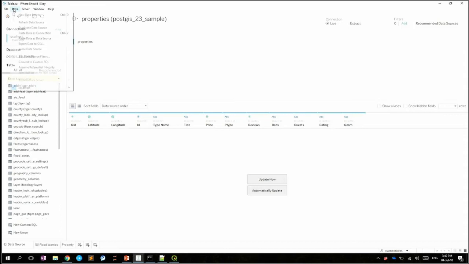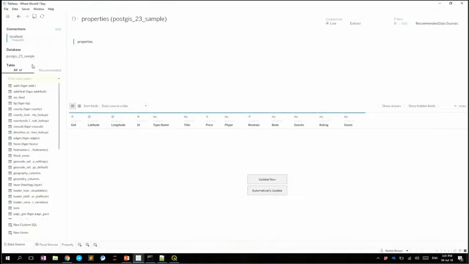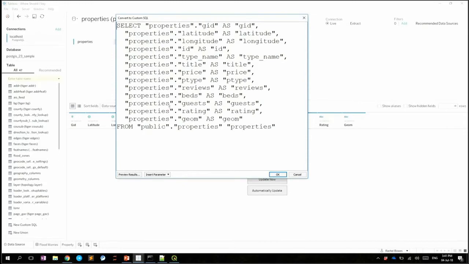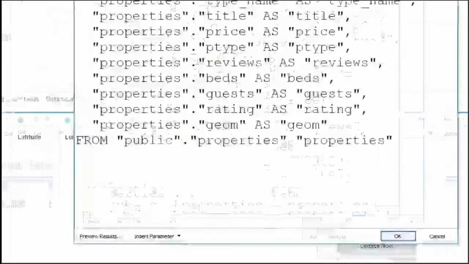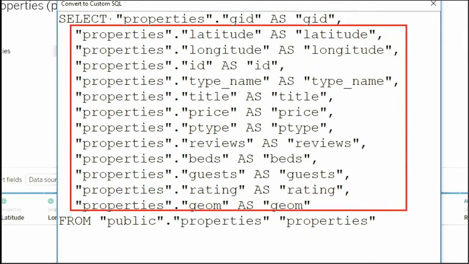If we go up here into the data pane, there's an option that says convert to custom SQL. When I've drag and dropped that table into the view, if I click convert to custom SQL, Tableau is going to give me what the SQL code would be to do that. You can see here that we're just selecting from my properties table in my SQL database. I have a table called properties, and then I'm pulling in all the different fields that we have. So it's a nice, handy way to get your code going.